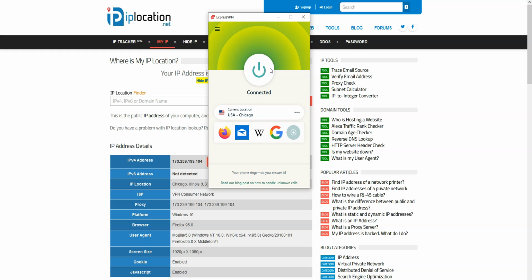I showed you how to do it from a computer. By the same principle if you're on a smartphone or tablet. The iOS and Android apps are quite similar to this one. ExpressVPN even works on smart TV. I personally use it on Android TV.